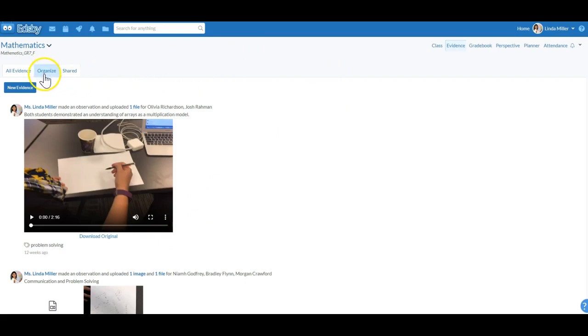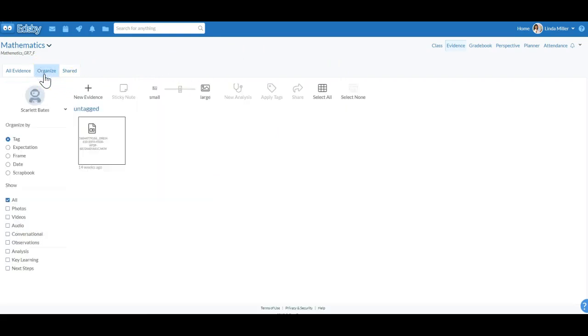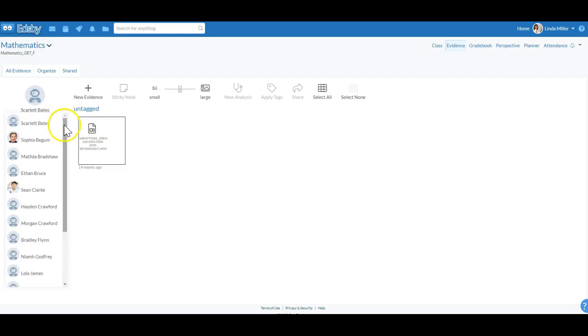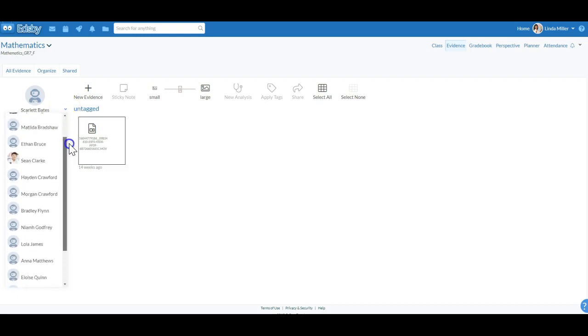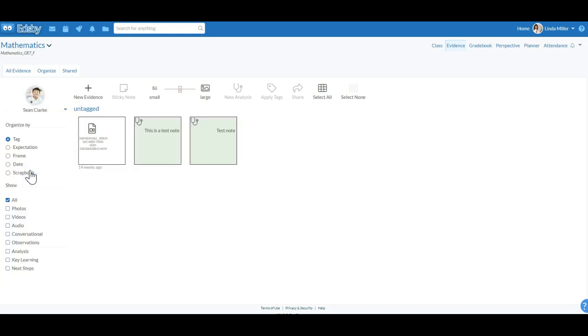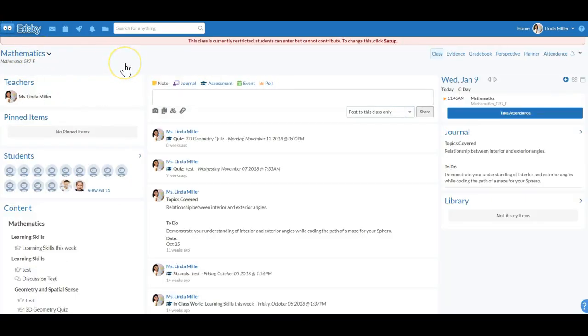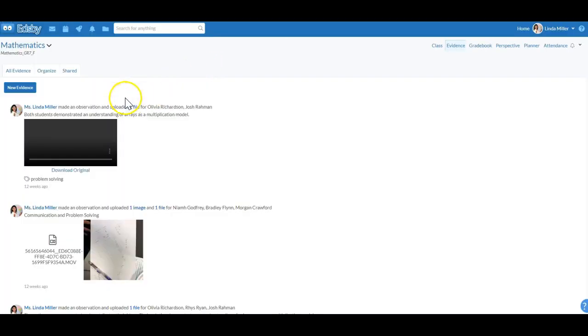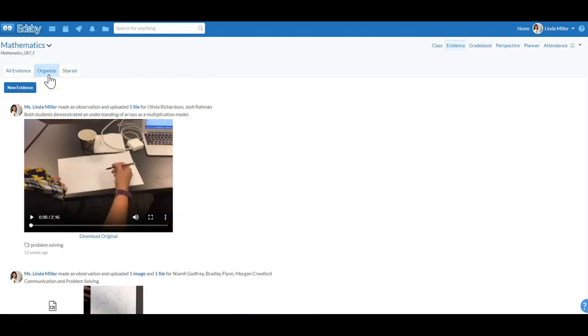Organize tab here. I can click on Organize, and that will give me a drop-down menu of my class list. So when I come over here and click the drop-down arrow, I get my entire class list of students, and I can go in and select a student and get any evidence that I have collected just for the one student. So again, when I immediately go into my learning evidence section, it gives me my entire class. But if I want to filter on an individual student, I need to click into the Organize tab.